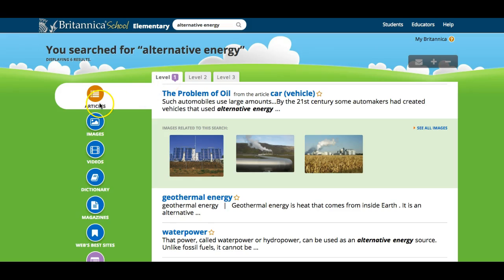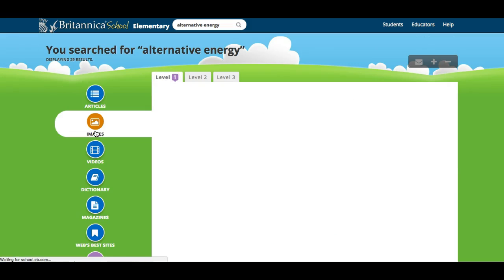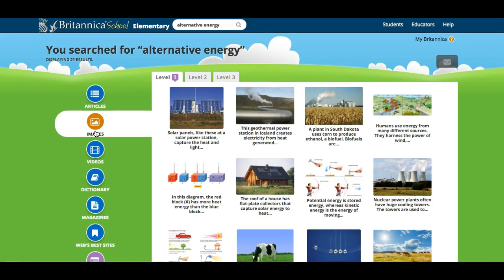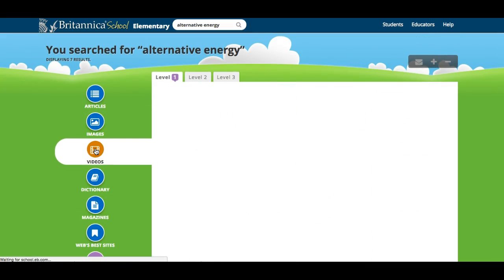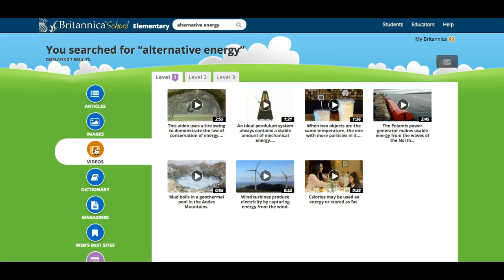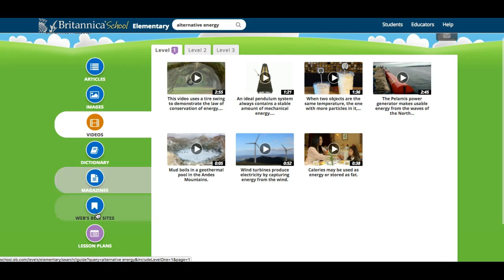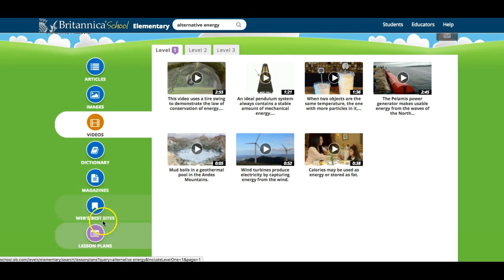Okay, we have our articles. We can also have images, which are pictures that relate to our topic. We have videos if we want to watch a video that gives us information. We have a dictionary in case we don't know what a word means. Magazine articles that pertain to alternative energy as well, and web's best sites.